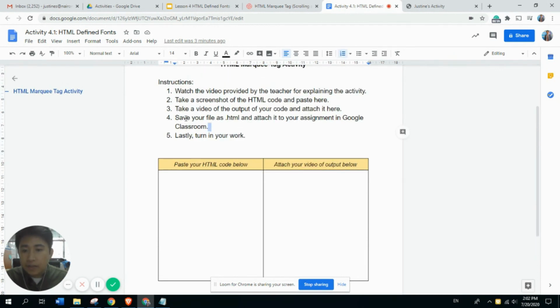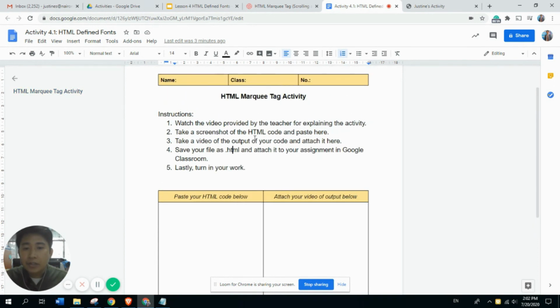And number 4, save your Notepad file as .html. Okay, save it as .html. Maybe you can use your nickname and then .html, and attach it to your assignment in Google Classroom. And lastly, turn in your work.